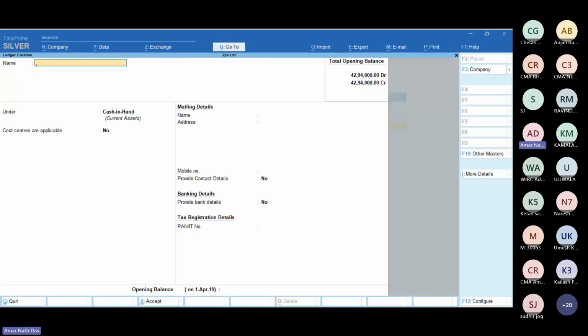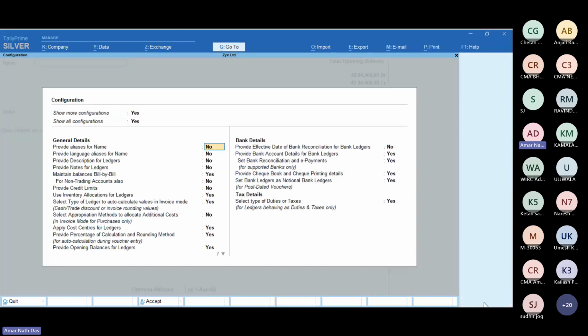When you want to create the ledger, it would be better before getting into this to see an option called configure. When you click on it, I just want to highlight one thing: apply cost center for ledger. That means whenever I pass any voucher entries through this particular ledger, cost center will be applicable. So this option needs to be turned yes, or activated.